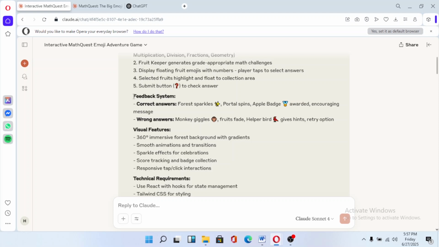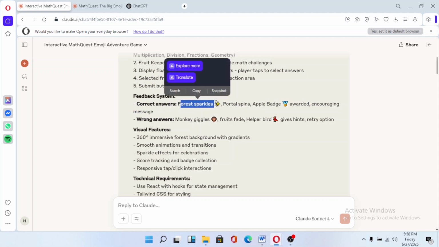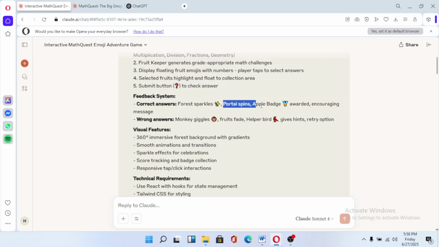Okay, so the other part is going to be about the feedback system. So when the user gives an input, the response they're going to get is what we are describing here. So for the correct answer, forest sparkles, as you saw there were sparkles when I gave the correct answer. Okay, Porto spins, apple badge.